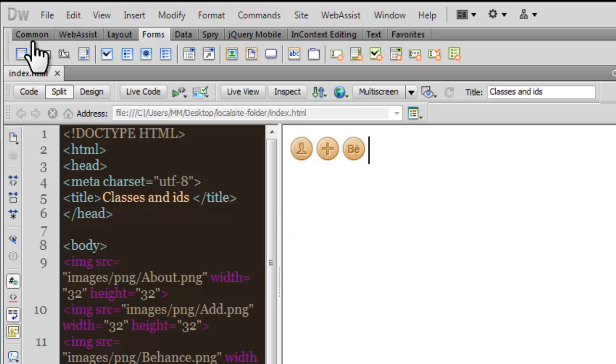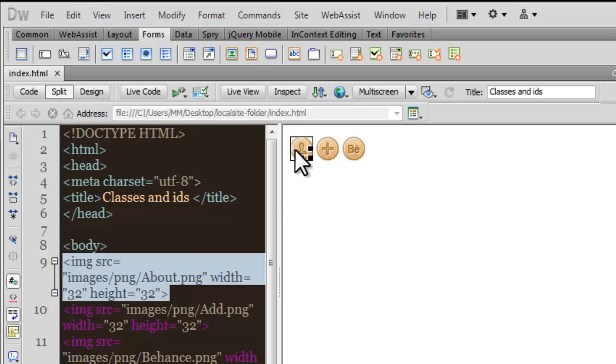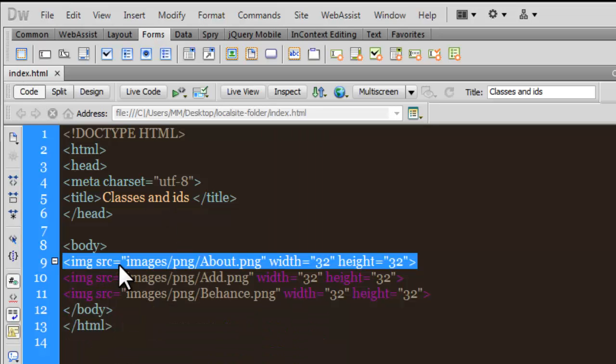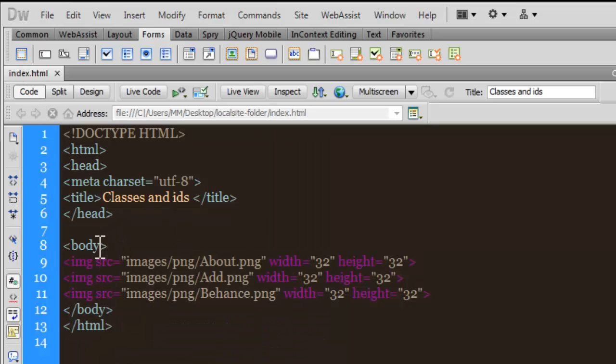Alright. Next guys, let me select the first image, and then let me go to the code view. Guys, have a look out here that embedded between the body tags we have the img src tags. Alright, we have the image tags which have the src attributes which are actually pointing to the images. So the about.png is inside the images folder, which has a png folder which hosts the about.png file.